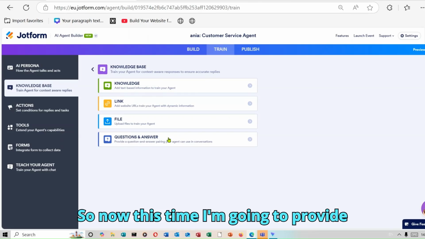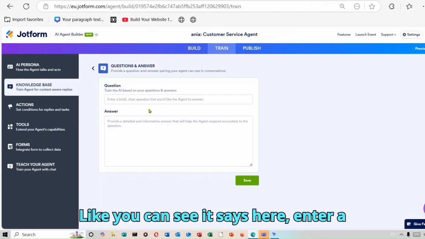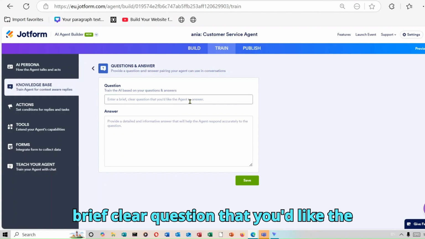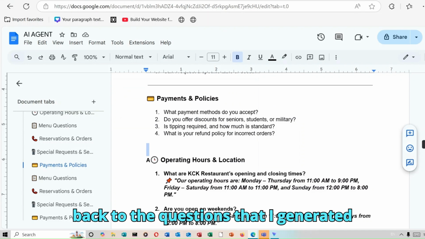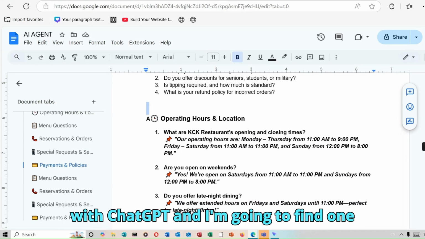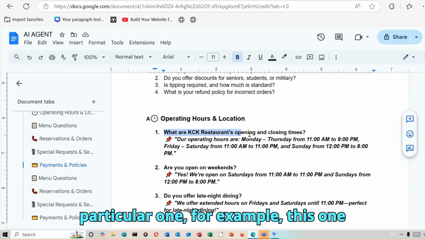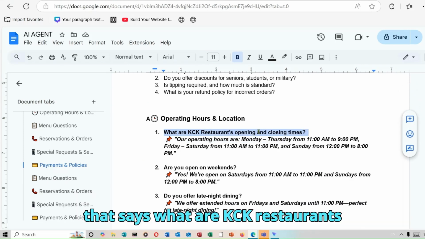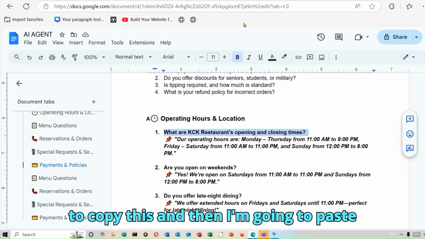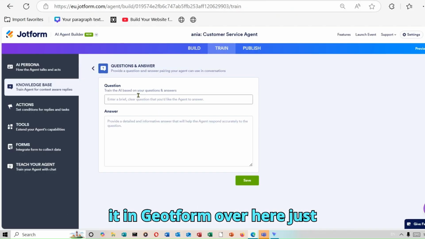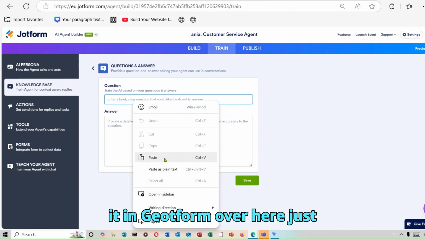So now this time I'm going to provide questions and answers. Like you can see, it says here, enter a brief, clear question that you'd like the agent to answer. So we are going to go back to the questions that I generated with ChatGPT, and I'm going to find one particular one. For example, this one that says, what are KCK restaurant's opening and closing times? So I'm going to copy this, and then paste it in Jotform over here.